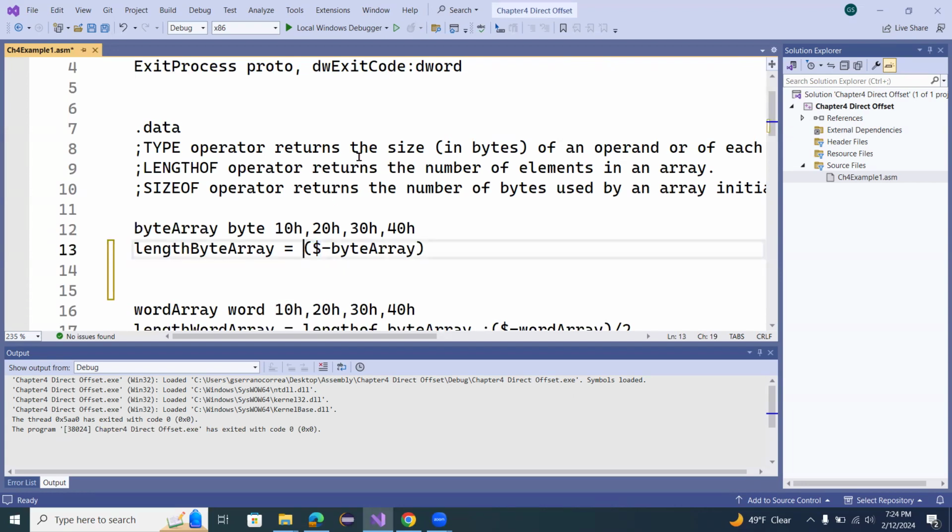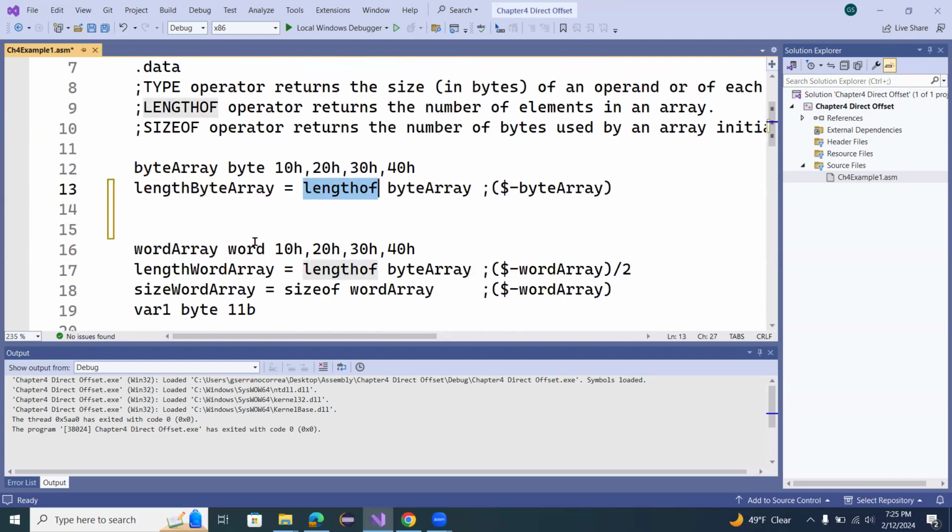Well, now we have the ability to use this operator called length of. What length of does is just tell us how many elements are in the array. It's super easy, and it's just like when you use the length function in Java or C++. Here the length of this array is going to be 4. This is a word array. The length of this word array is also 4 because there are 4 elements in the array.